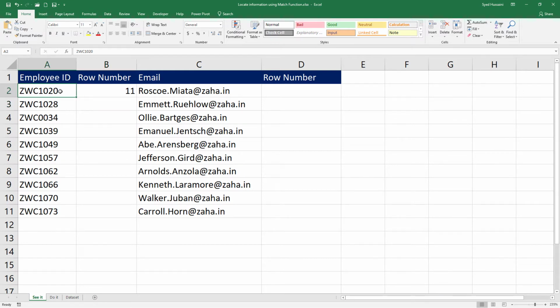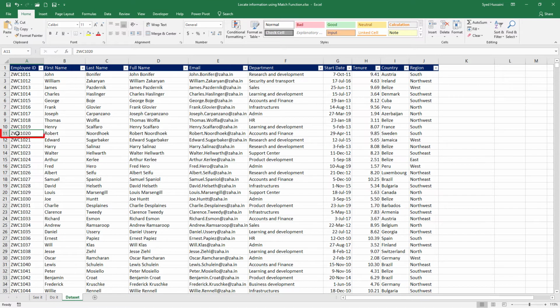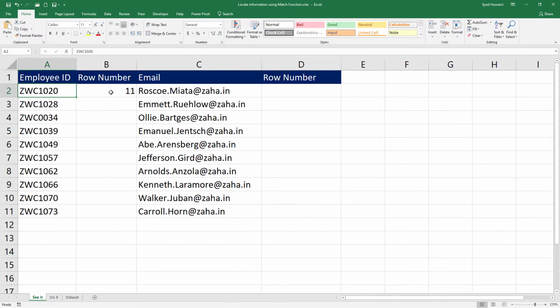It says this ID is available on the 11th row. Let me see. There we go, it's there on the 11th row. So this one is returning me the relative position of that item from that range. If I just drag this down, I will get the values of other items on that list. But this one says #N/A. This usually happens when that item is not on that list. This is a normal behavior.